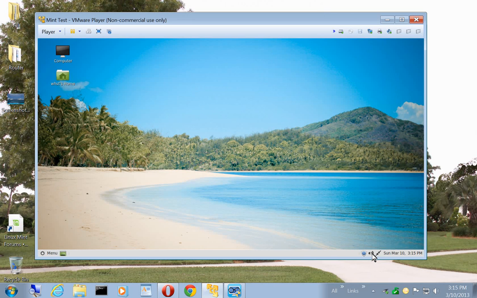Then you have your speaker, which you can set your sound preferences. Again, we're going to talk about that later. Here's your internet, and then here you can set your calendar, and you can also actually put the weather forecast and the temperature here for your location.